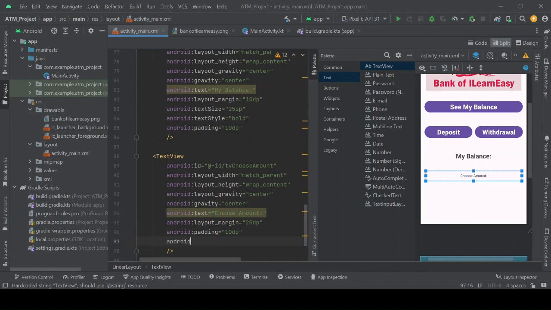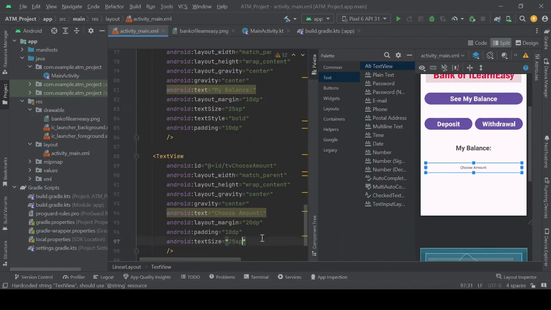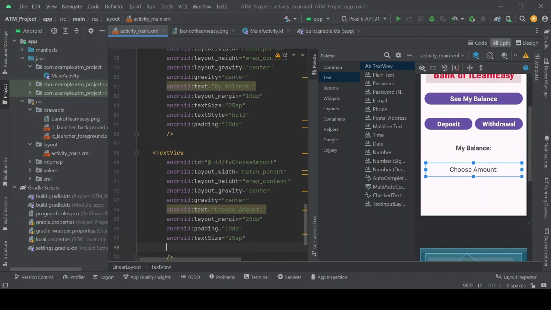So now we're going to say android:textSize, which will allow us to adjust the text size. And since we used 25 for the other ones, we can use 25 sp here too. So now it's more clearly visible and the user can clearly see to choose amount. Now that we're done with that, we can move on to our next one.